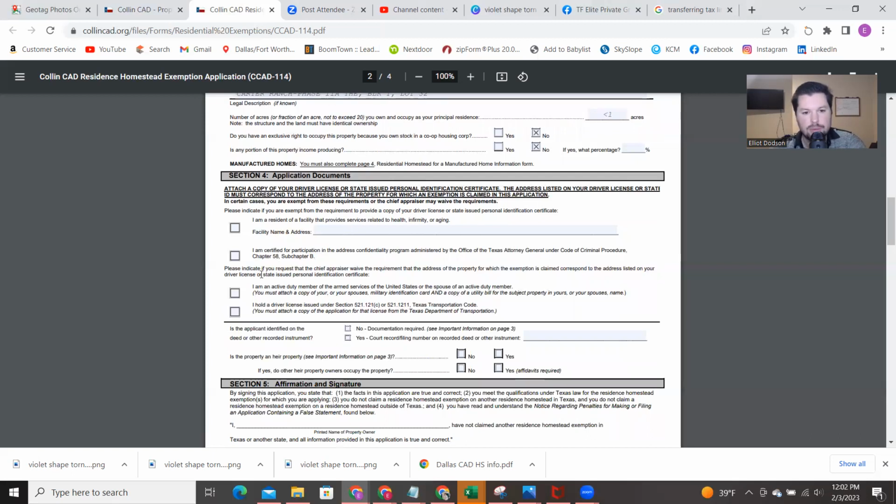Am I a certified participant in the address confidentiality program? Basically, if you were a victim of domestic violence, sexual assault, stalking, anything to where your identity in public record is sealed per this confidentiality program, then you would check this box. Okay. If you're an active duty member of the United States Armed Forces, okay, so if you're a veteran for some reason, an active duty member, you can click yes here. And that's the one that's more common that I'm referring to.